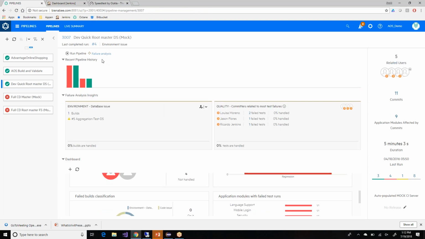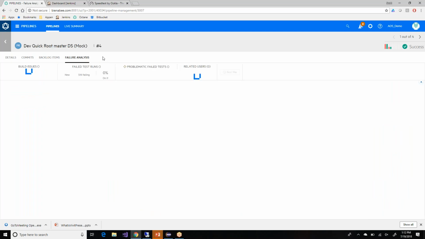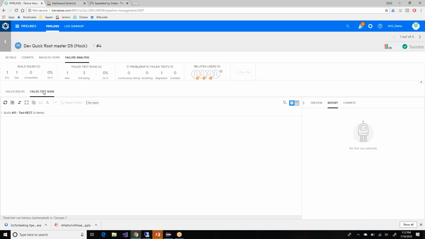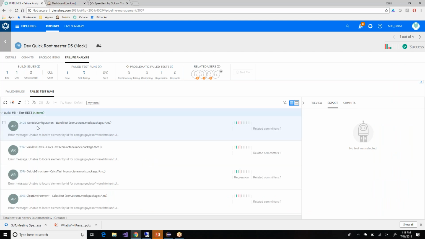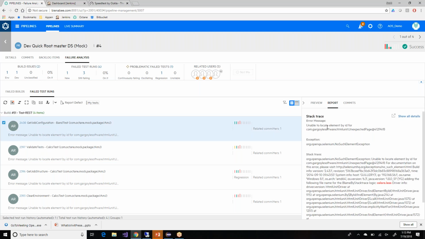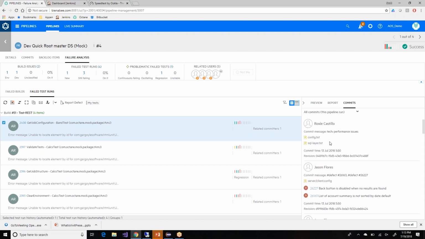And so if I want to see a little bit more about why one of the builds failed, I can do some failure analysis here. And this will get me into my failed test runs. And I can look at this. It looks like there's 4 test suites that are giving me errors. I can actually see the stack trace directly from the tool that I'm using, directly from my Selenium test. I can see those right here in the report. I can see who committed to that build.